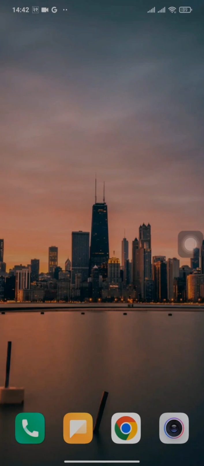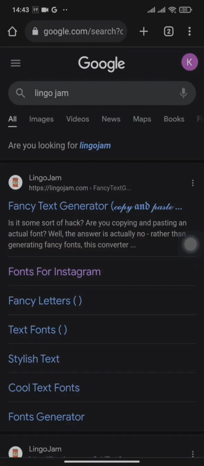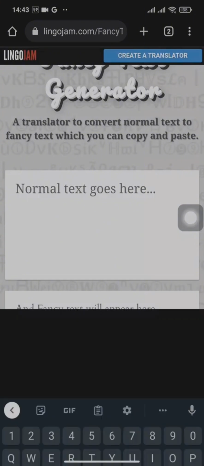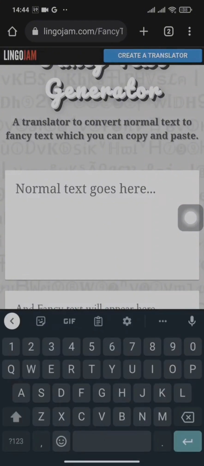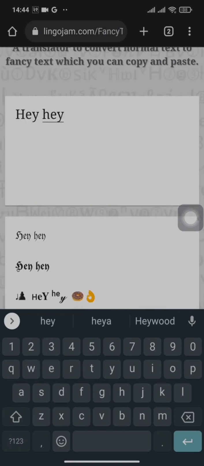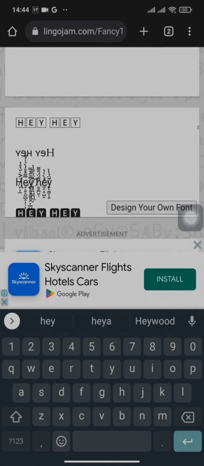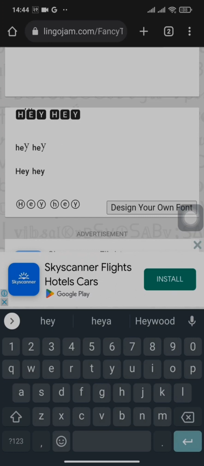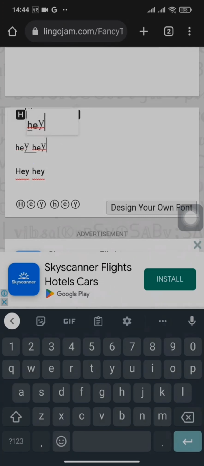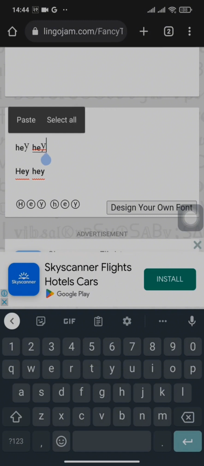How to make stylish fonts on Instagram bio. To get started, let's open up a website first. Open up any web browser. Now after you search LingoJam, you can enter the first website. Now here you can type in anything that you want to add on your Instagram bio. And as soon as you do that, you can see on the bottom different kinds of fonts start to appear. You can swipe down and choose any of the fonts that you want. Simply tap and hold on the font and you can easily copy the font just like this.